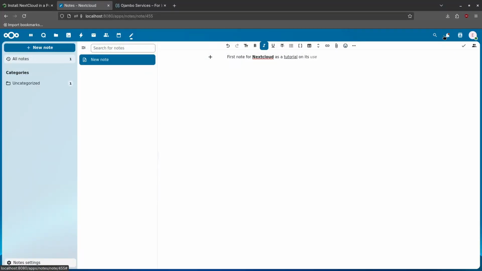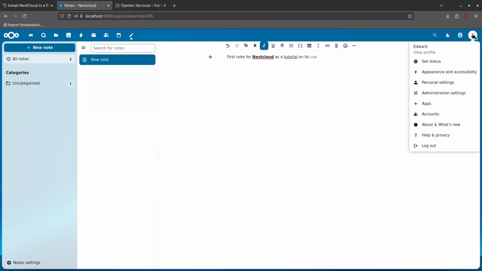So there's a search up here, and the notifications, you can turn on notifications. And then you can also search contacts. There's only one right now. And of course, this is where you can set your status. You can change the appearance and accessibility.